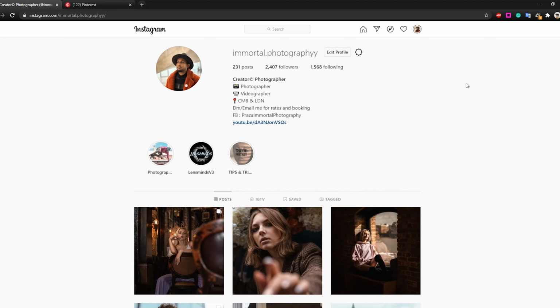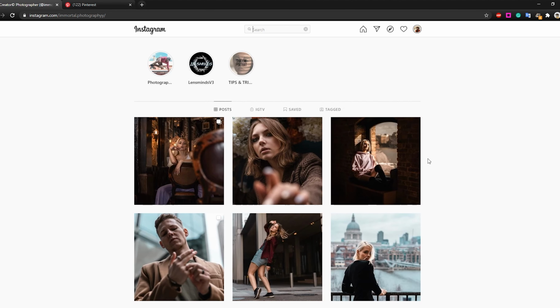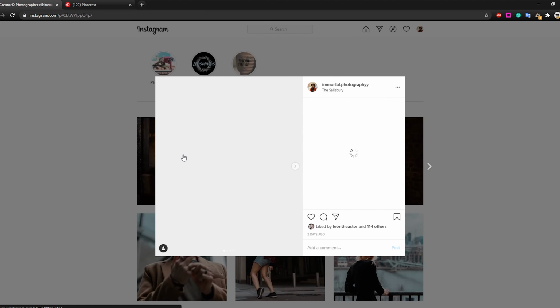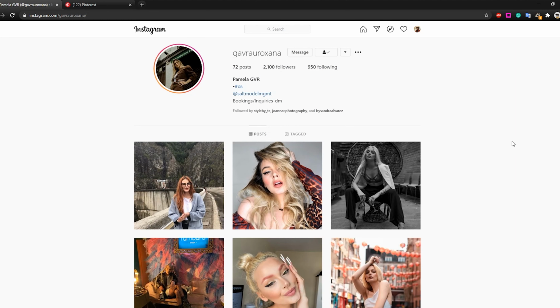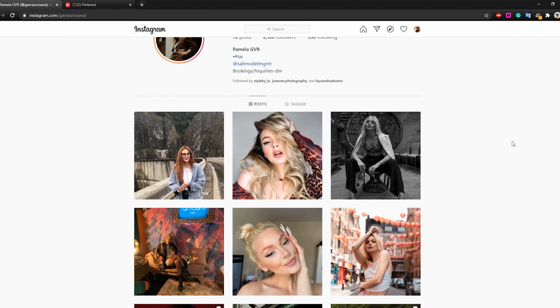So first of all, before I start, what I do is I usually go to the model's page and see what aesthetic she has in her profile and what sort of portrait you could actually achieve using her. For example, this time, let's say I'm going to go with Roxana. I'm going to have a look at her profile. What sort of portraits and what sort of mood you could create using this person, right?